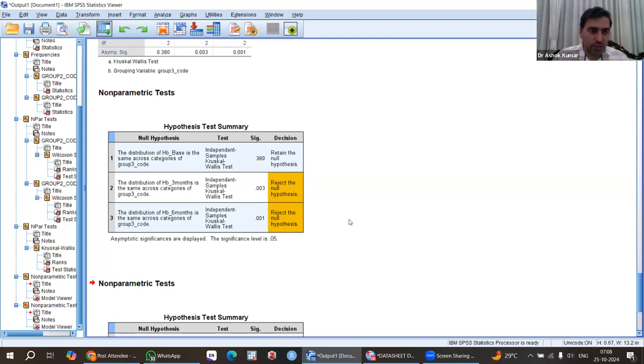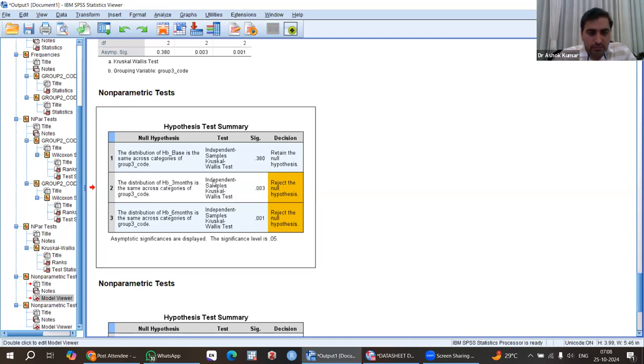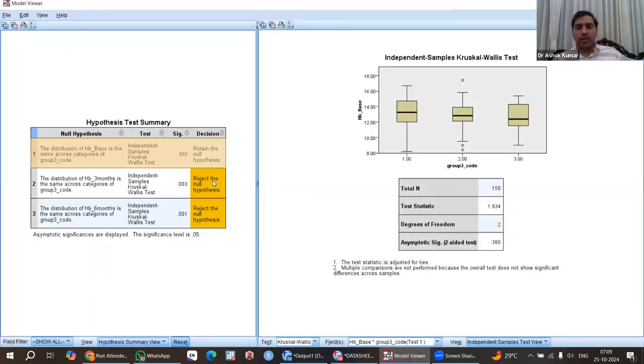There are 2 ways to do this. You have to double click this to activate. So when you double click this, a window will appear.